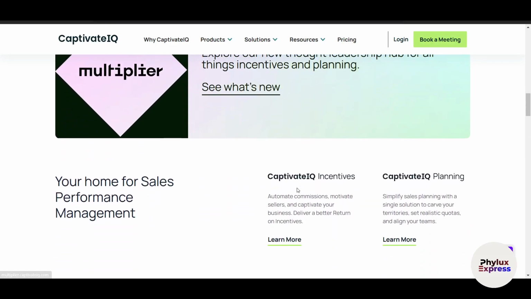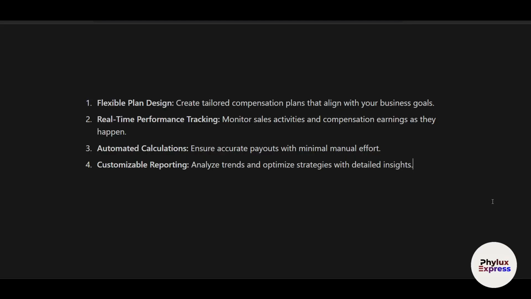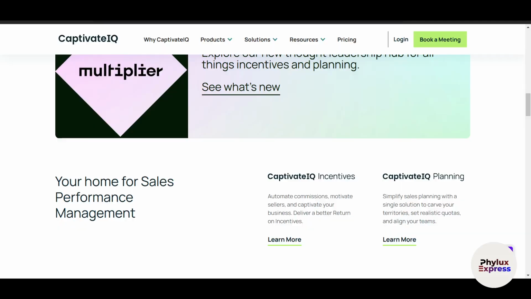According to them, Captivate IQ is a powerful sales performance management platform designed to help businesses streamline the sales compensation process. Here is what it offers and what I really like. There is flexible plan design: you can create tailored compensation plans that align with your business goals. There's real-time performance tracking, automated calculation, customizable reporting, and a lot more. You can seamlessly integrate with tools like Salesforce, Workday, and Microsoft Excel. It has AI-powered insights to improve plans and reports, and ultimately it will drive your performance.